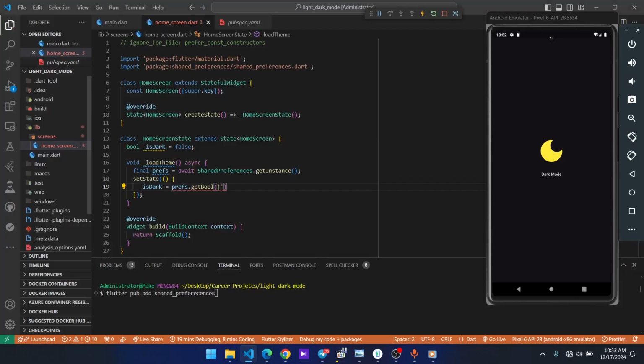We're going to give it a key, but we haven't set that data, the value, yet. So we're simply going to say isDark. This is the key that we're giving it. Then we set it to false. This simply means it defaults to false if the value being returned is a null value. So now we go to the next function.